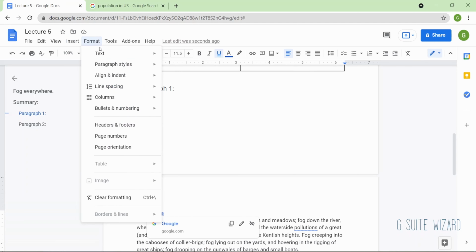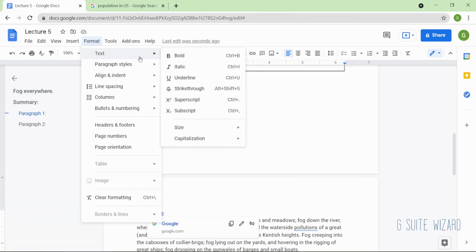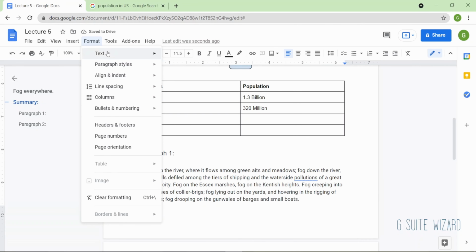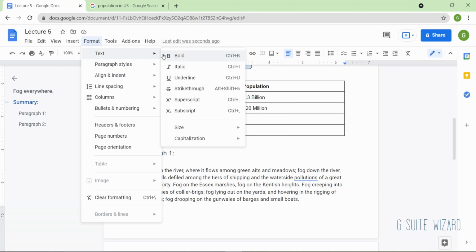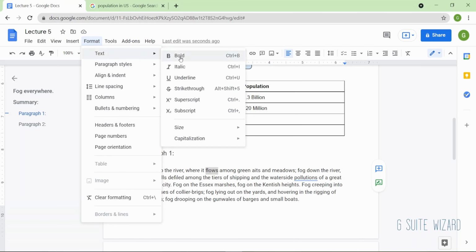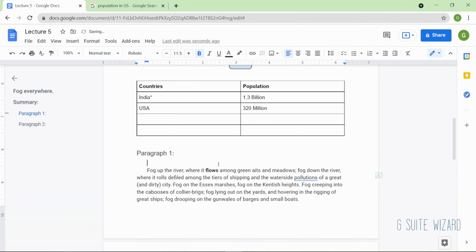Then we have format option. Then there's text formatting. So when you go to format and then bold, these are the basic formatting that is provided in all of the Google applications. So if I want to highlight a word or a set of words and it gets bold. There's also quick settings over here.